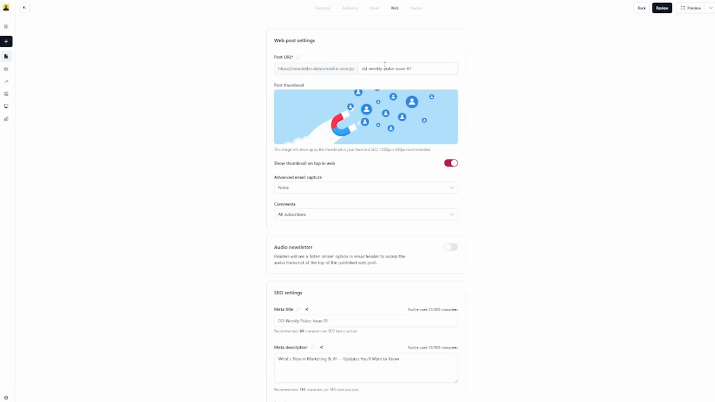Now under Post URL, this will be the web link of this post. So I want to make it something easier to remember. Now under Advanced Email Capture, you can choose Gated, which means that people cannot read your post unless they have subscribed. Or Pop-up is when you're reading through the email or post and there'll be a pop-up asking to collect their email address. And under the comment section, you can choose between different options of who can leave comments on your posts.